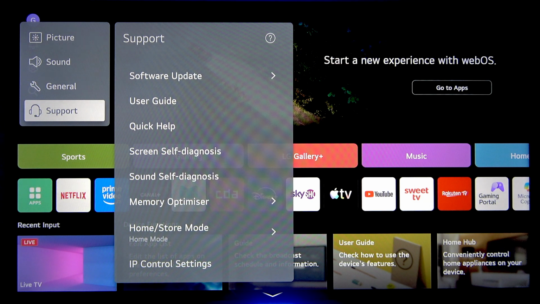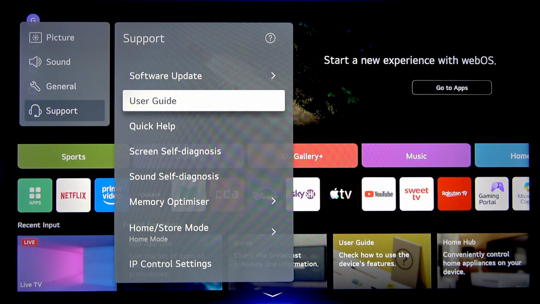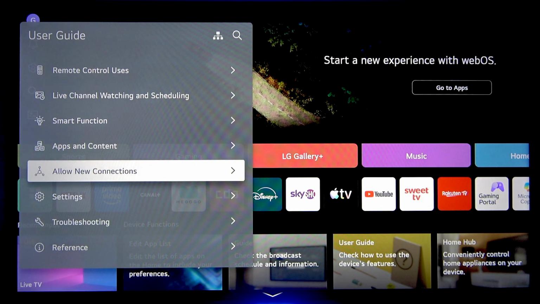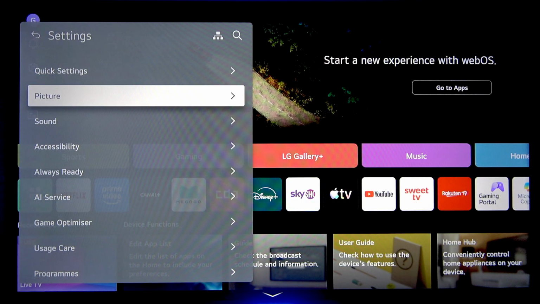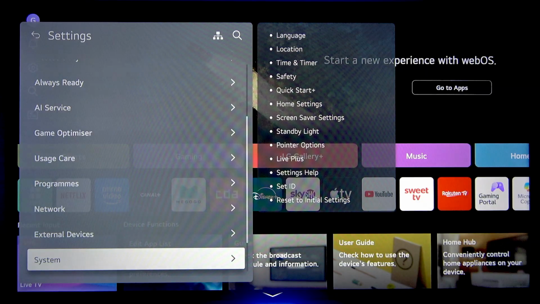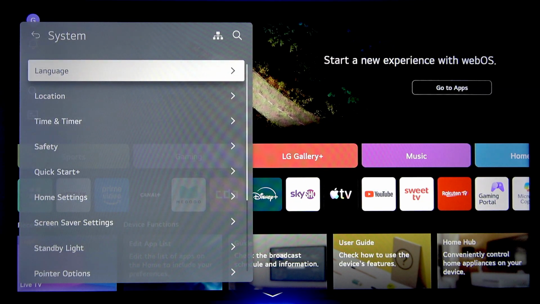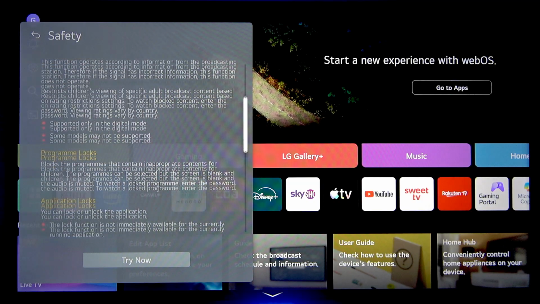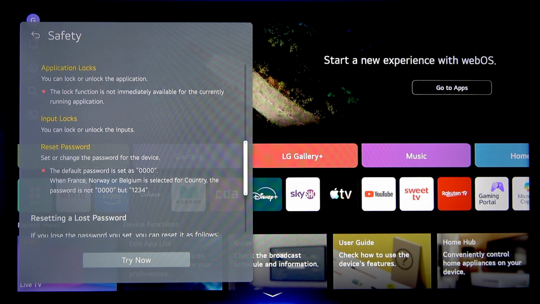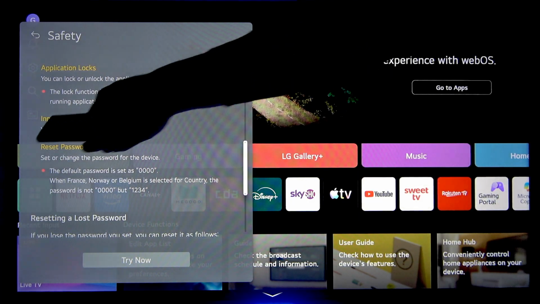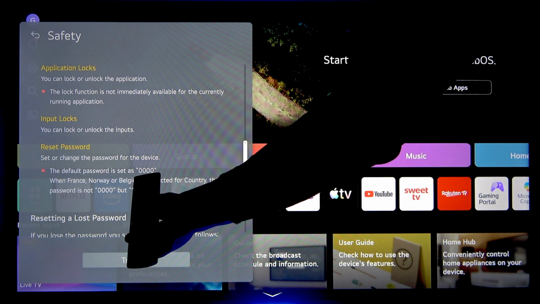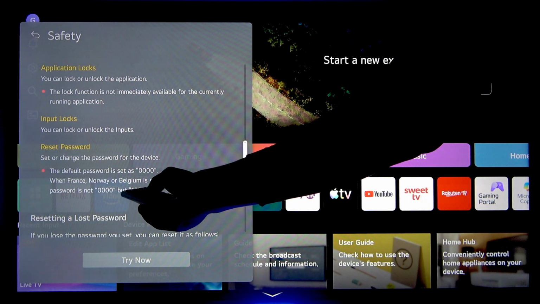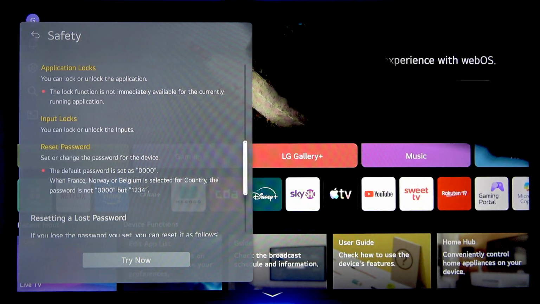So in settings, first go to support. In support, select user guide, and in user guide we're going to have to navigate down to settings. Then in the settings menu, navigate to system, which is almost at the bottom. Then in system, select safety. And in safety, we're going to find the reset password information right here. Here you can find the default password for your TV. In my case, it's 4 zeros unless France, Norway or Belgium is selected for country. In this case, it's 1234.